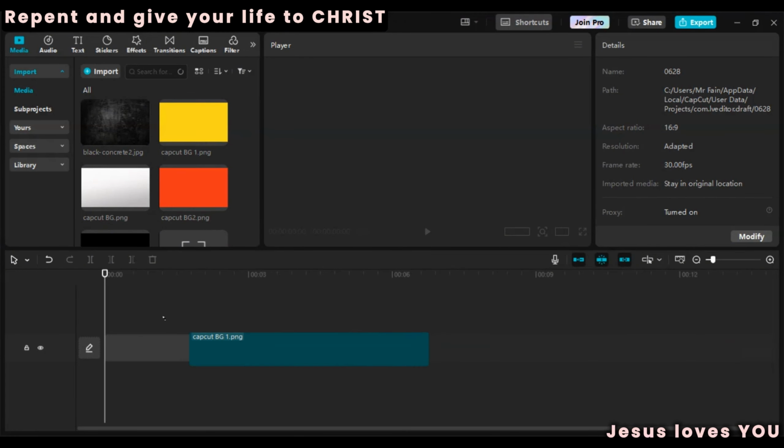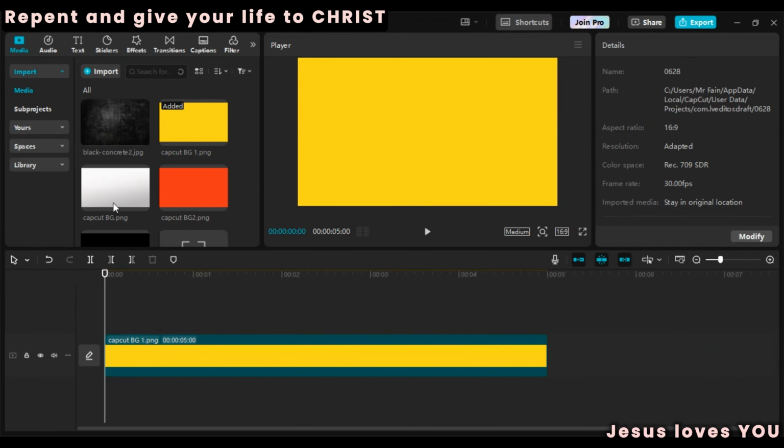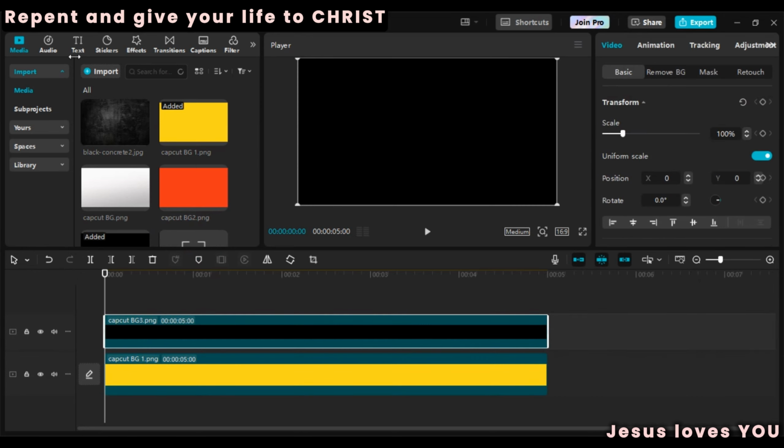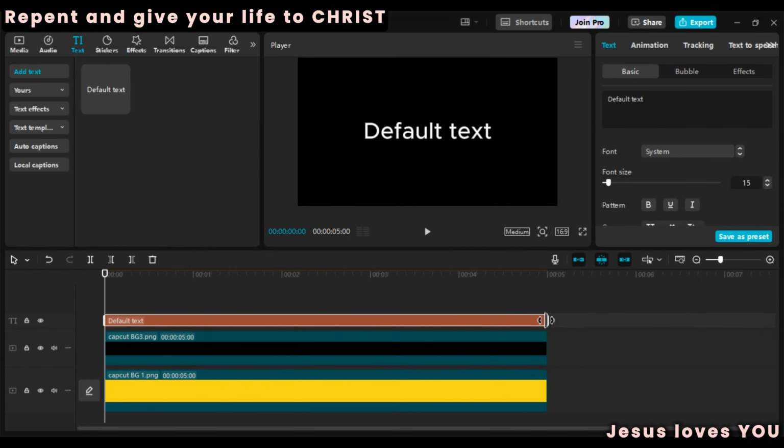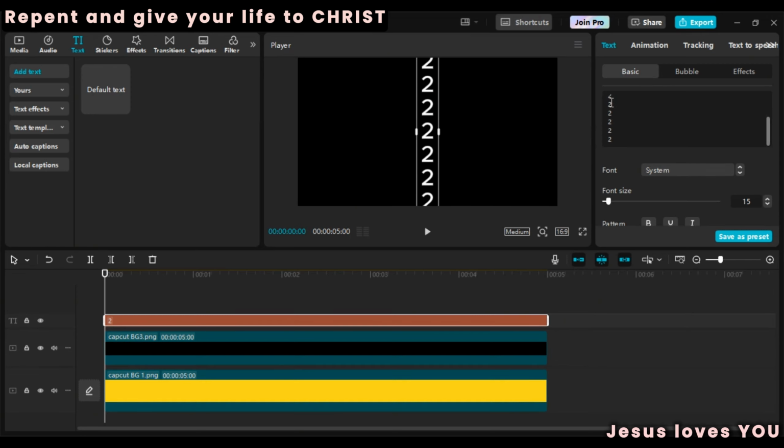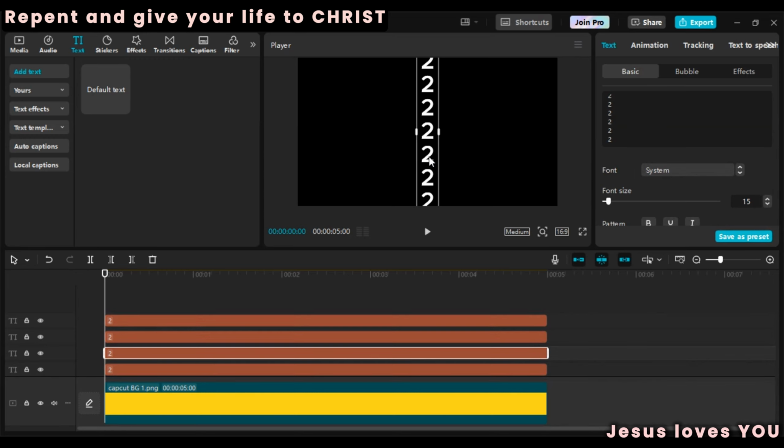Now the next is the number row. So I'm going to still import my yellow background, but then import my black over my yellow background, because I want the black to be the base and the yellow should be the background. So just type in your numbers, and I'm going to duplicate them, just following through.